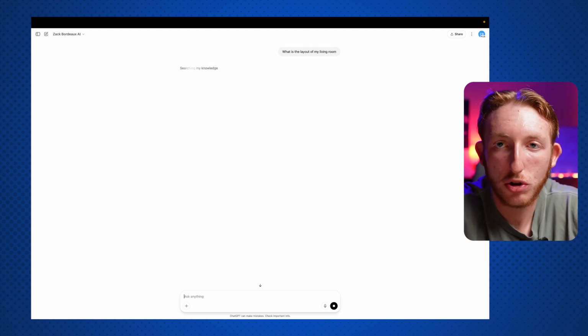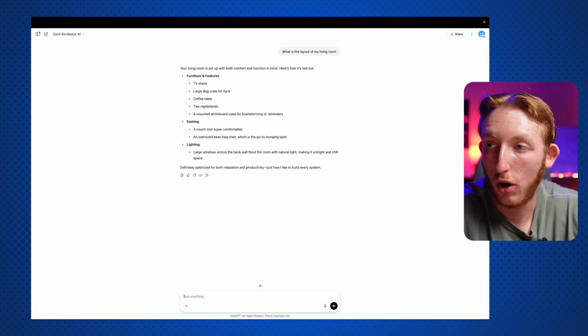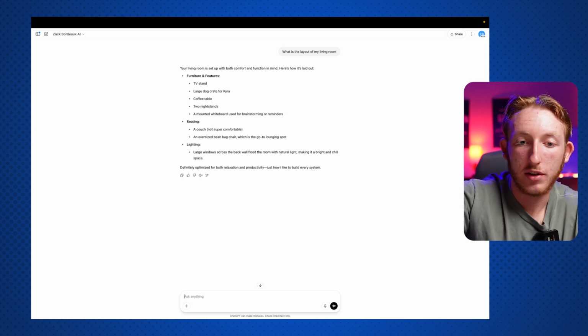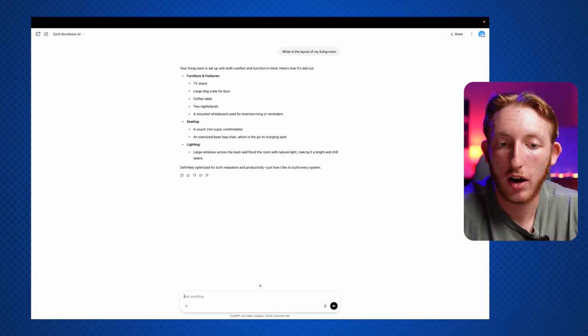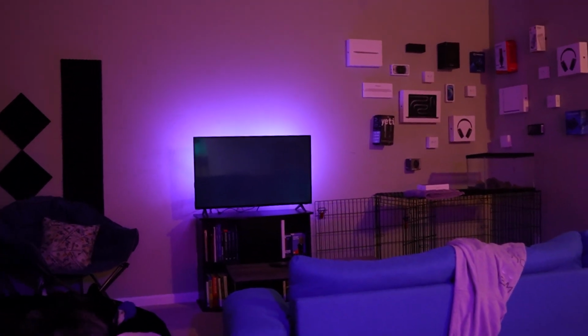Right? It is literally trained up on every single piece of information. And this is 100% true. There's a crate there. There's a large TV stand. There's a coffee table, 2 nightstands, a mounted whiteboard. I'll literally show you. I'll flip the camera around and show you what this looks like, right? You can see here, we have the TV, the crate, the couch, coffee stands, everything like that. And that is literally, it knows everything about me.